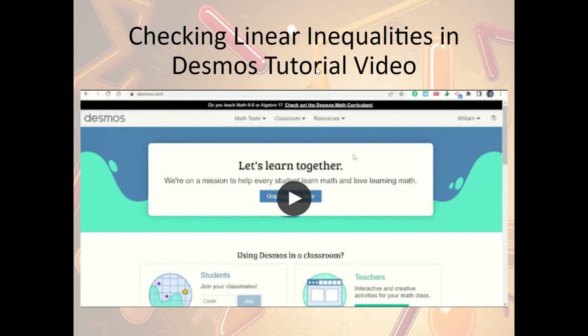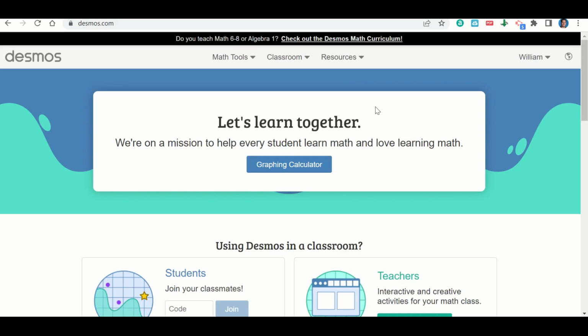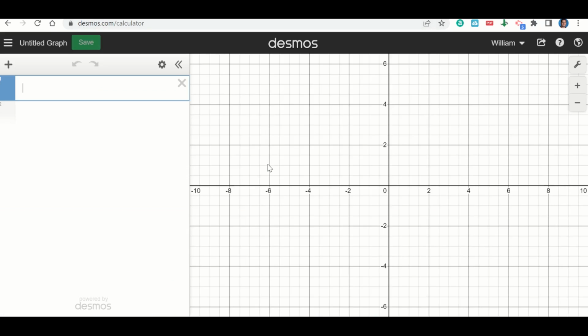There's a video here that shows you how to check your work using Desmos after you've already graphed the linear inequality, so you can check it using Desmos. Let's talk now about how to check our work using Desmos when working with linear inequalities. So we're going to let Desmos graph linear inequalities for us so that we can check that against the work that we've done on our activities. So we're going to go to desmos.com and we're going to click on Graphing Calculator.